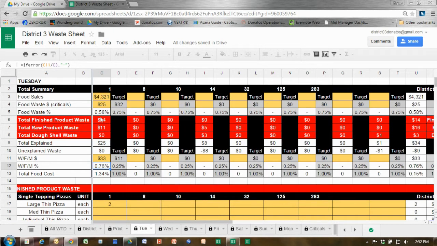So if you add these two numbers together, so they're 0.58 plus their 0.76, they're going to have 1.34% total food waste for that day. We're saying a good number to be is 1%. So 0.25 plus 0.75 is where we'd like to see stores at.